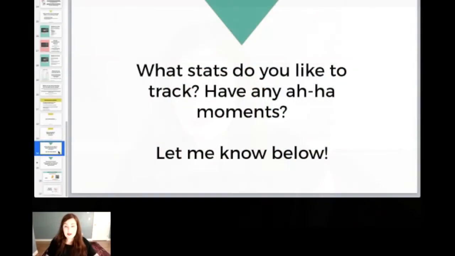There are a lot of different things that you can track and try, and you can go as deep as you want into all of this. But don't spend too much time on it if it's not going to be beneficial for your time. Make sure it's still going to help you with what you're trying to track. Let me know in the comments: what stats do you like to track? Have you had any aha moments during this workshop? I'd really like to know if it was helpful for you.